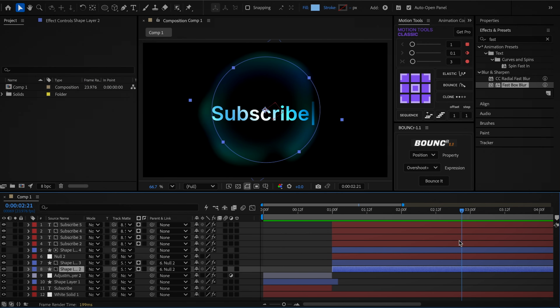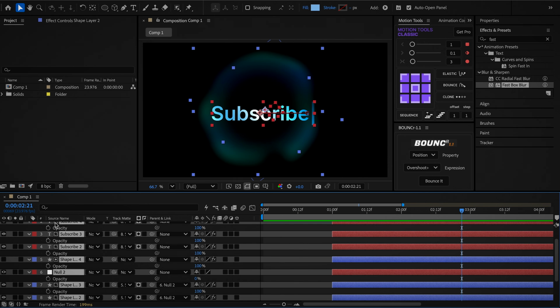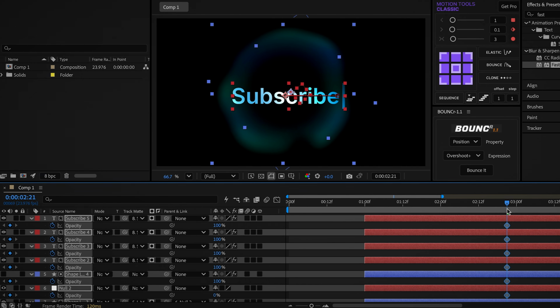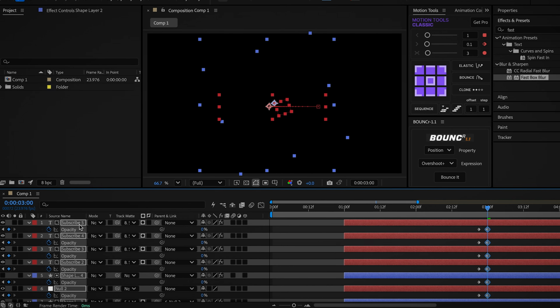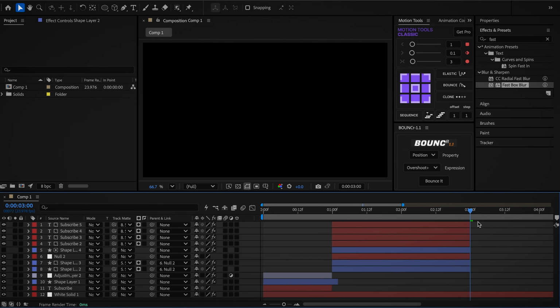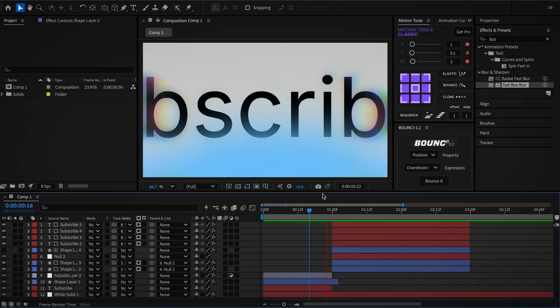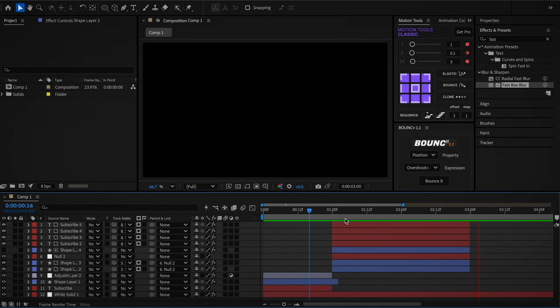Now select all the layers that make up this animation. Slightly before the 3-second mark, create an opacity keyframe. Move forward to exactly 3 seconds and lower the opacity to 0%. At that same point, you can trim and delete the remaining parts of the layers after it. And that's it, we are done with the second animation. Now let's move on to the third, final and the best animation.